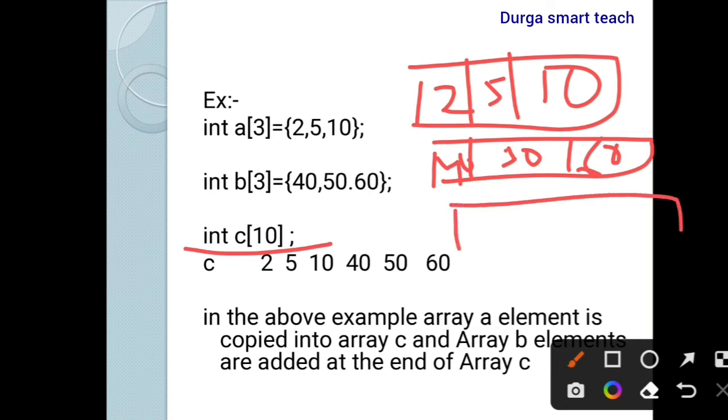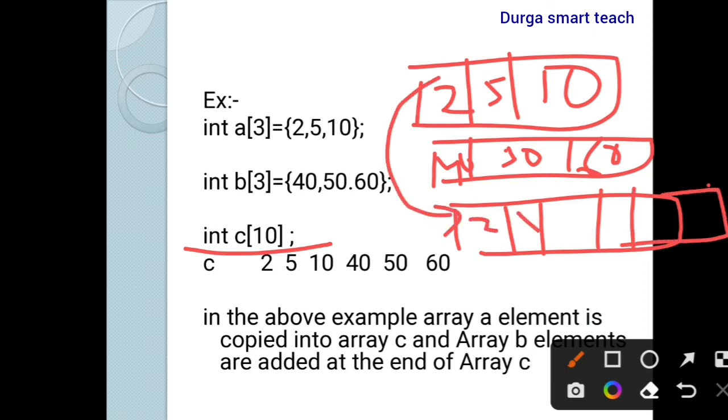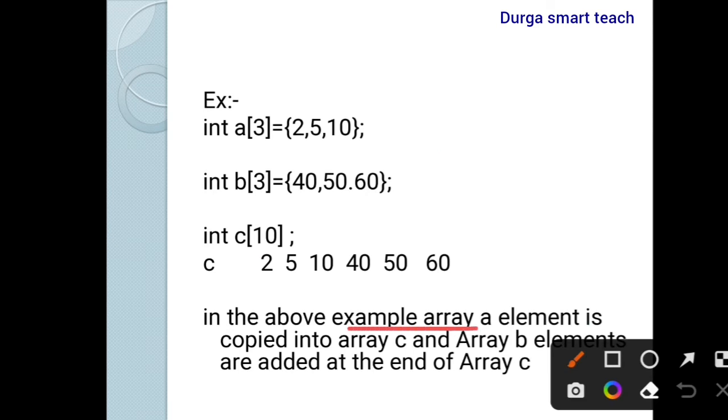So I am creating one array with the size of 10. First I am copying all the elements 2 5 10, and then copying the second array elements, 40 50 and 60. In this way you can merge all the elements. In the above example, array A elements are copied into the array C and array B elements are added at the end of the array C.